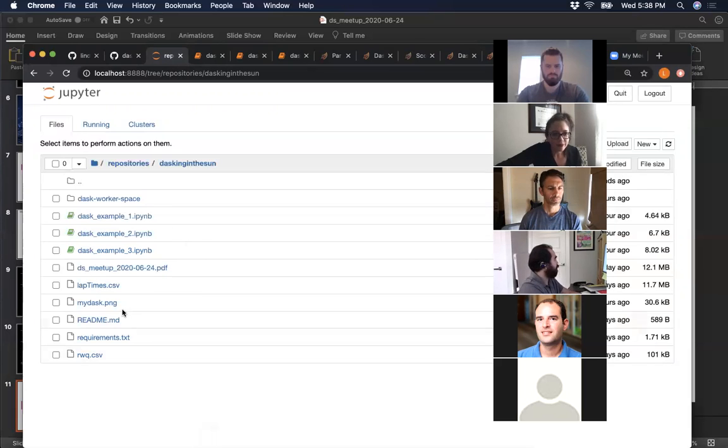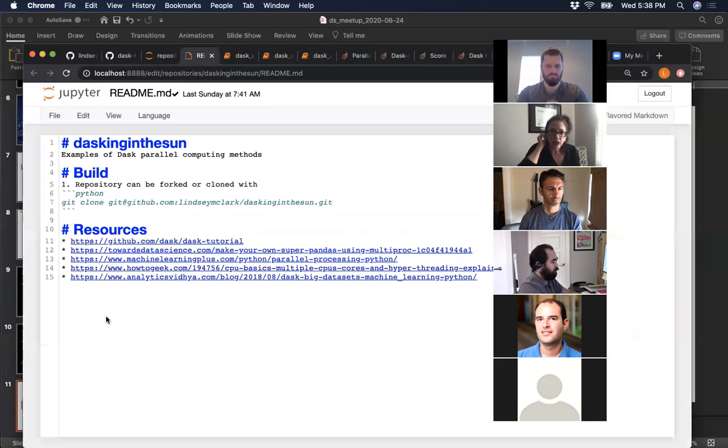Okay. In the README file, I also include some resources for everyone. I think some of these are listed in the deck, but there's a few different links here to some blogs and some tutorials that I thought were pretty relevant for our discussion here tonight.